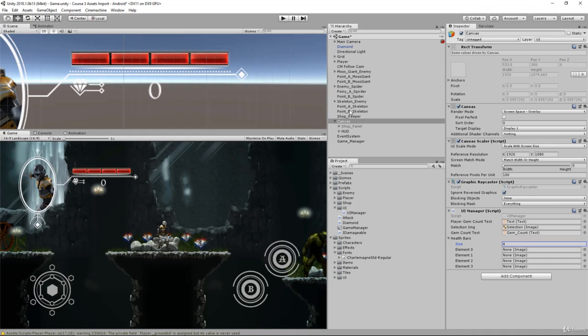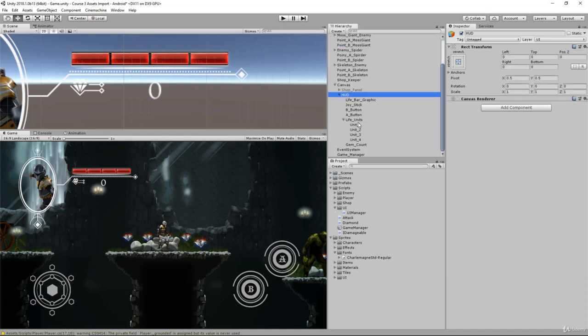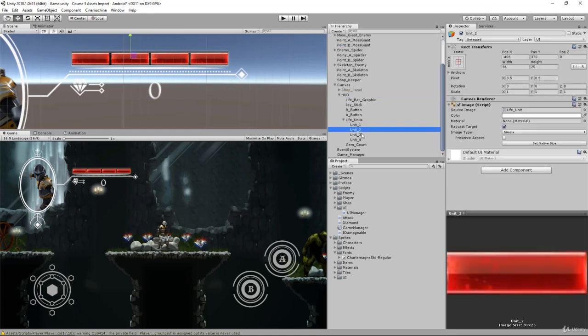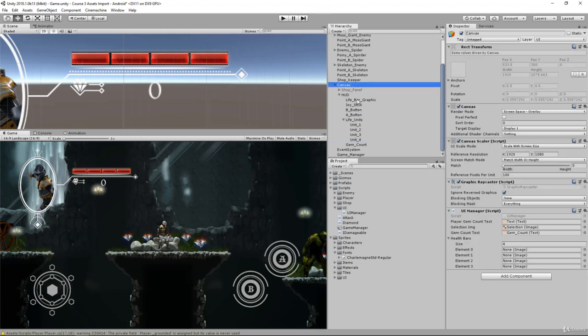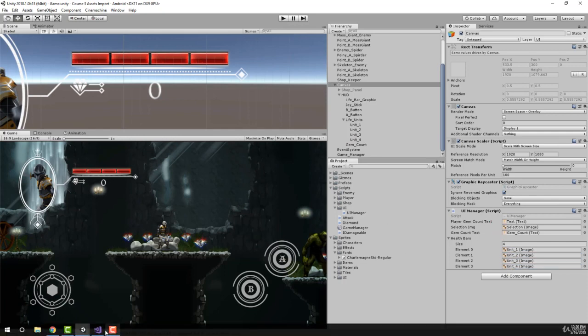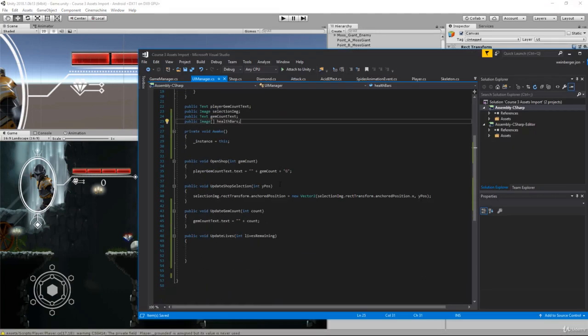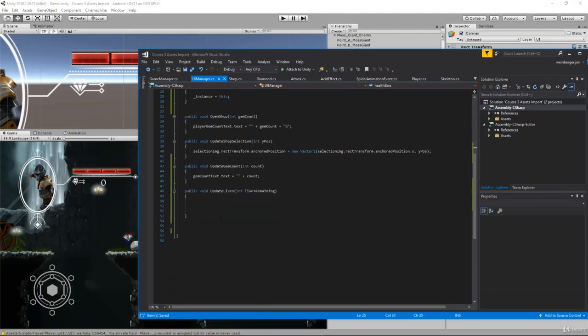So here we're going to select our HUD. We have our life units, and we're going to drag them 1, 2, 3, and 4 into it. So select the canvas, take unit 1, assign it to element 0, unit 2 to element 1, unit 3 to element 2, and unit 4 to element 3. Save this, head back into Visual Studio, and now we can iterate through those health bars.